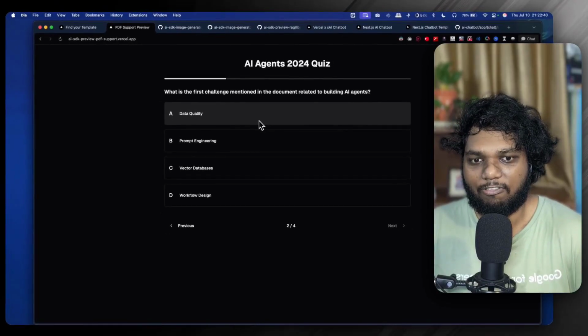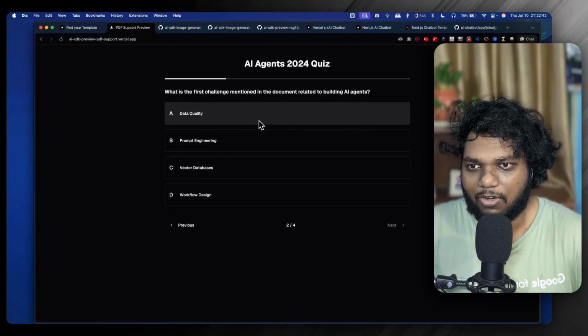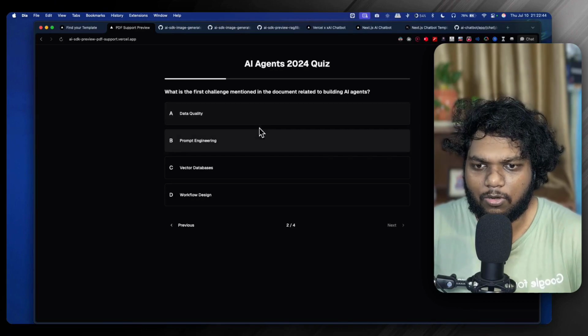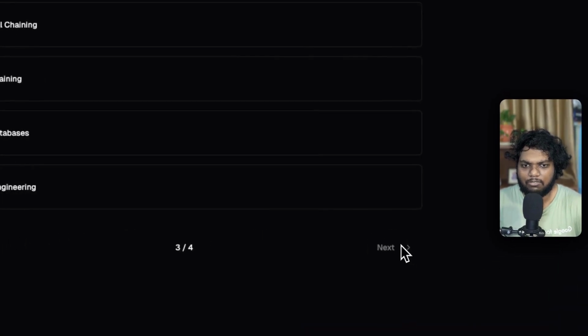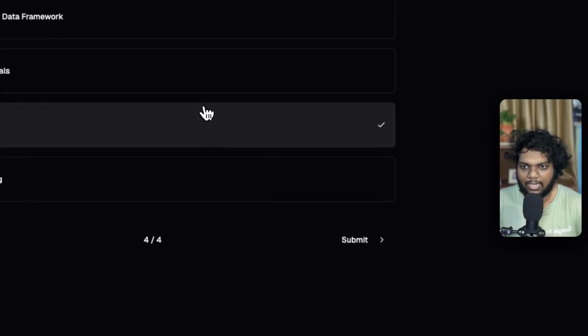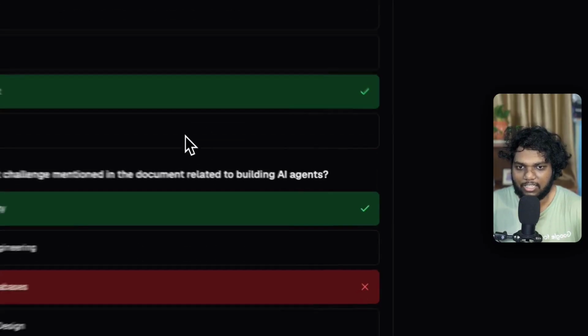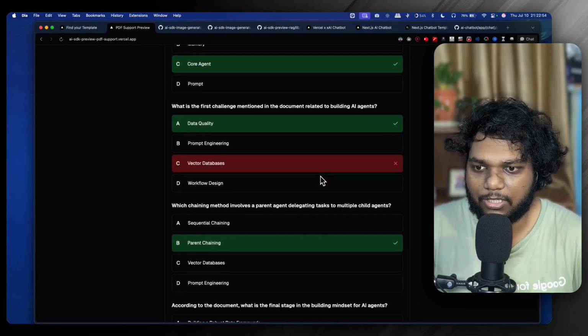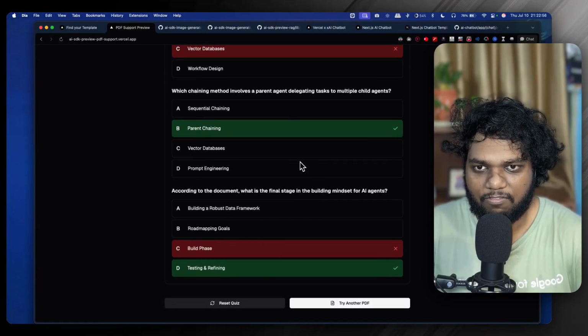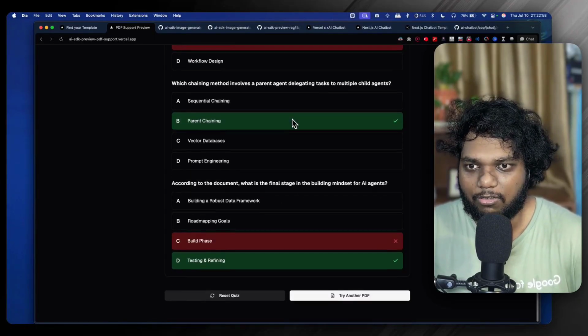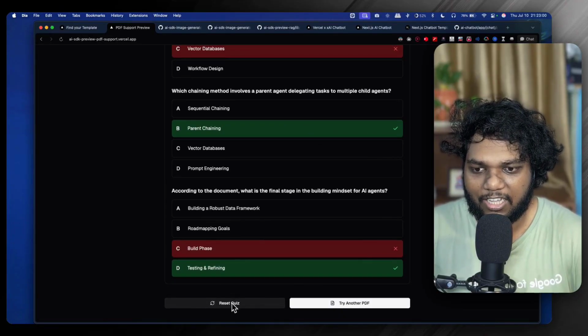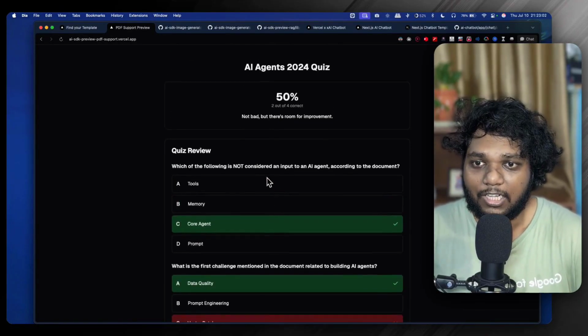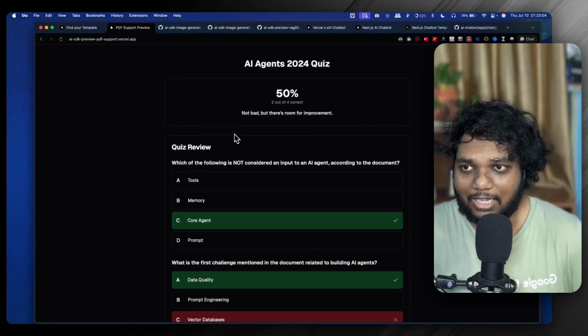Okay, so right now it will give me the result in the end. What is the first challenge mentioned in the document? I don't know about that, so we will just do this and let's see the result in the end. You can see core agent was right because we clicked the right option, and for the other three we just clicked to check the result. You can see we can reset the quiz, and we can try another PDF. So this is a great example to get started.